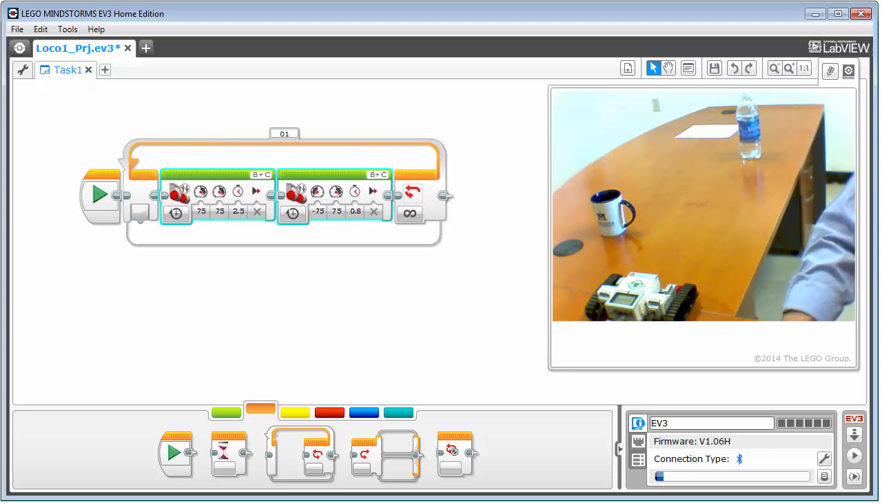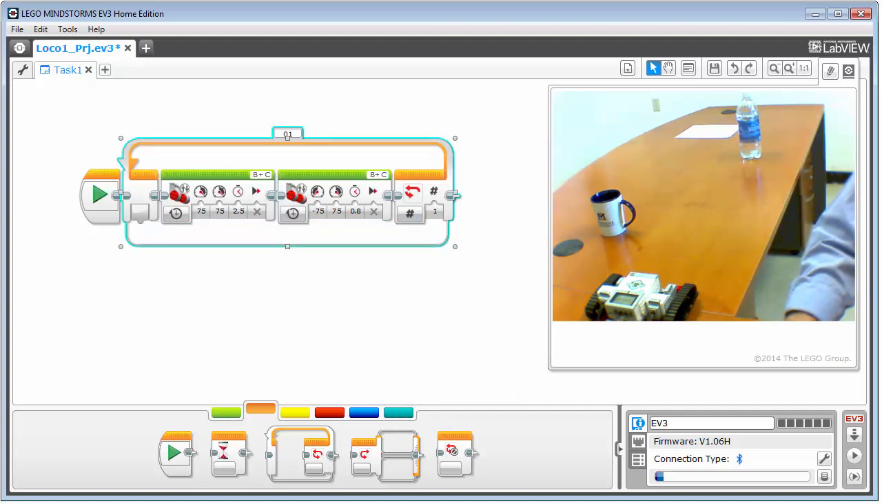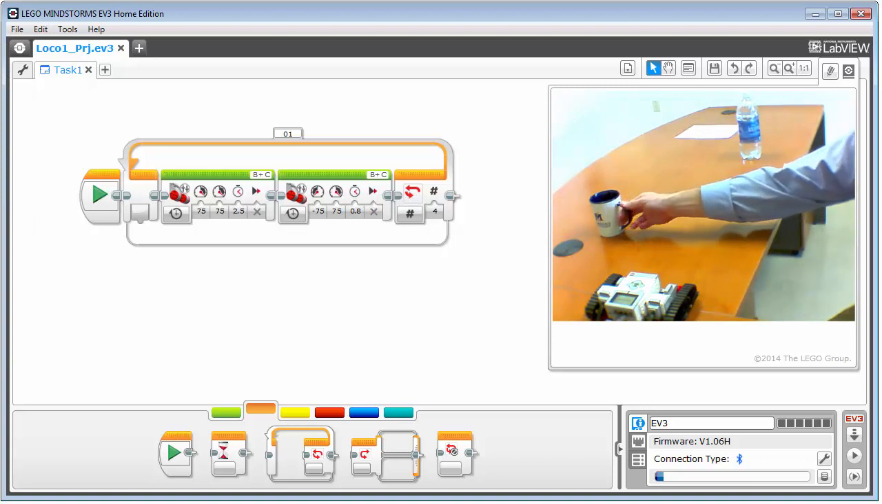So now I need to figure out how many times I'm going to loop. You'll notice over here you have the infinity. What you want to do is click on that, and you want to do it a certain number of times. So I hit count, and I want to do it 4 times. Okay, so at this point I'm good to go, and I should be able to go around my obstacle.